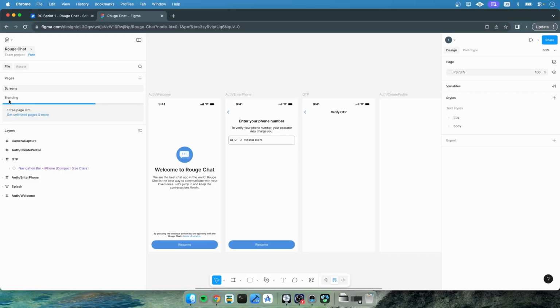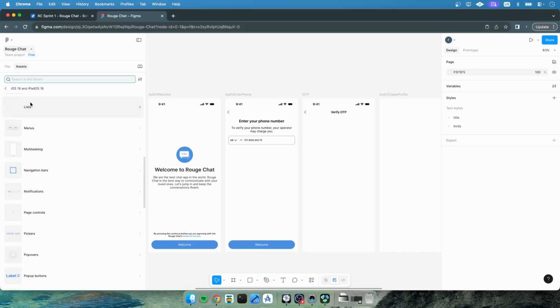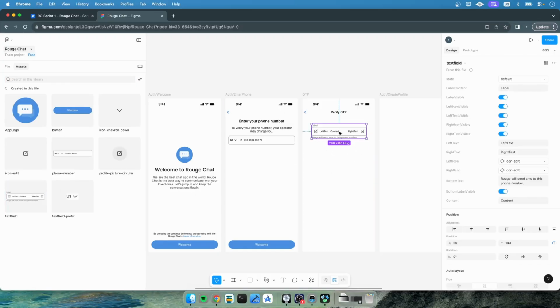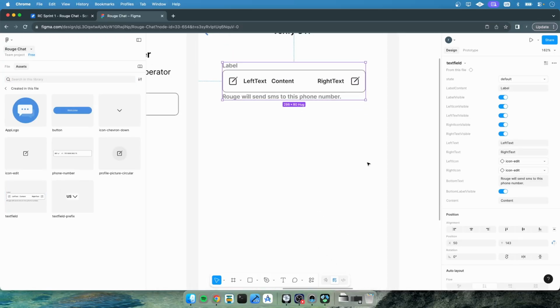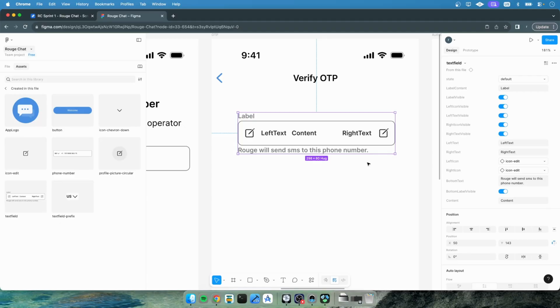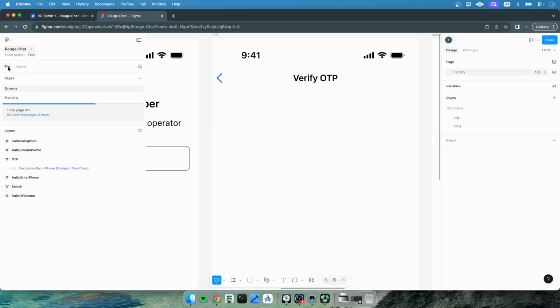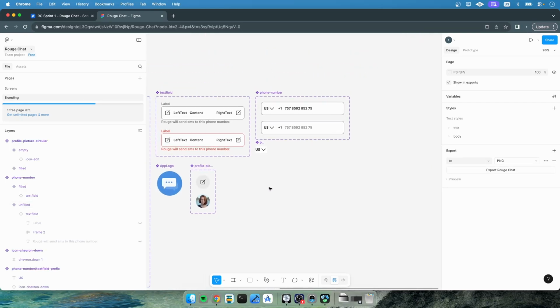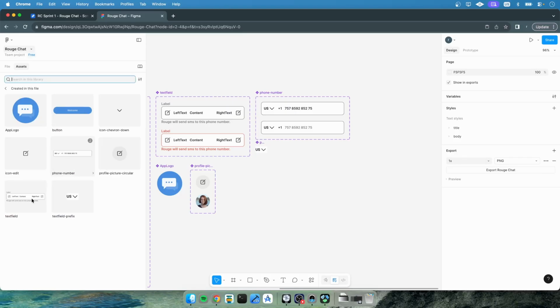Okay, now we need 6 text fields in this place, and maybe we can make this a component. So let's just remove that and add a new text field in here.